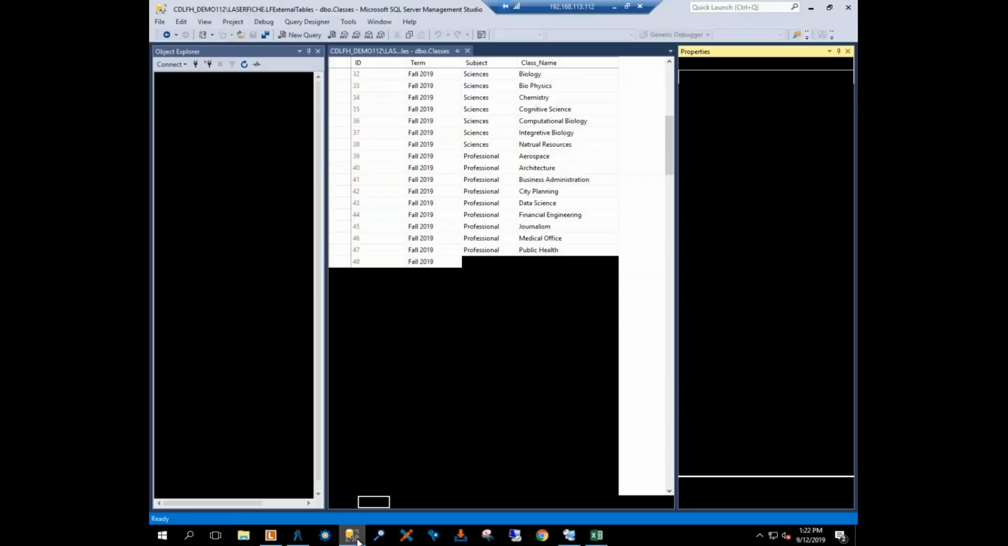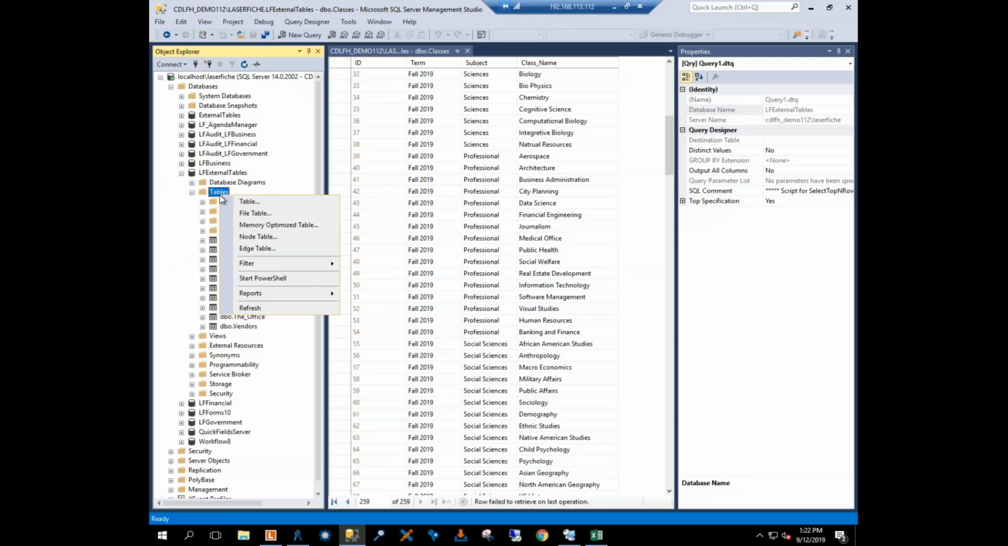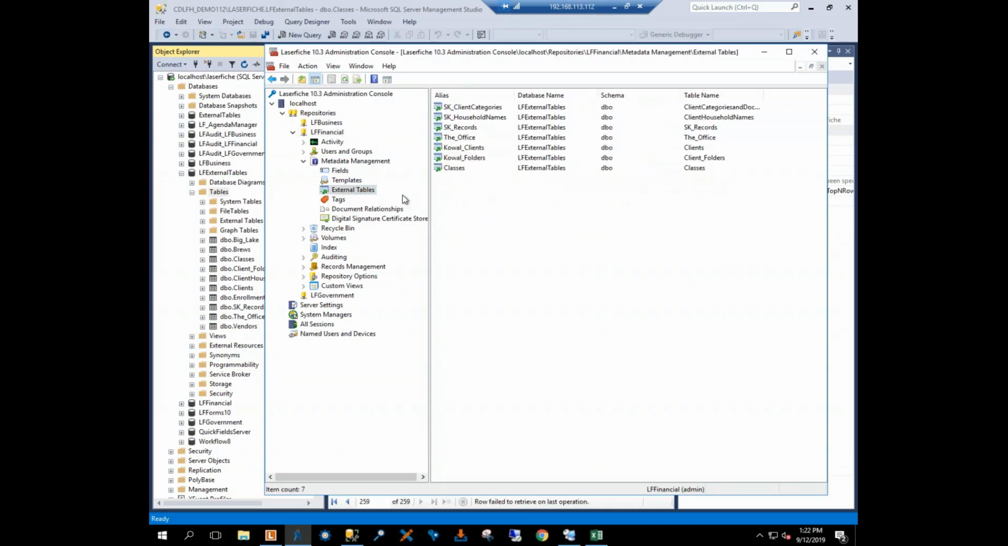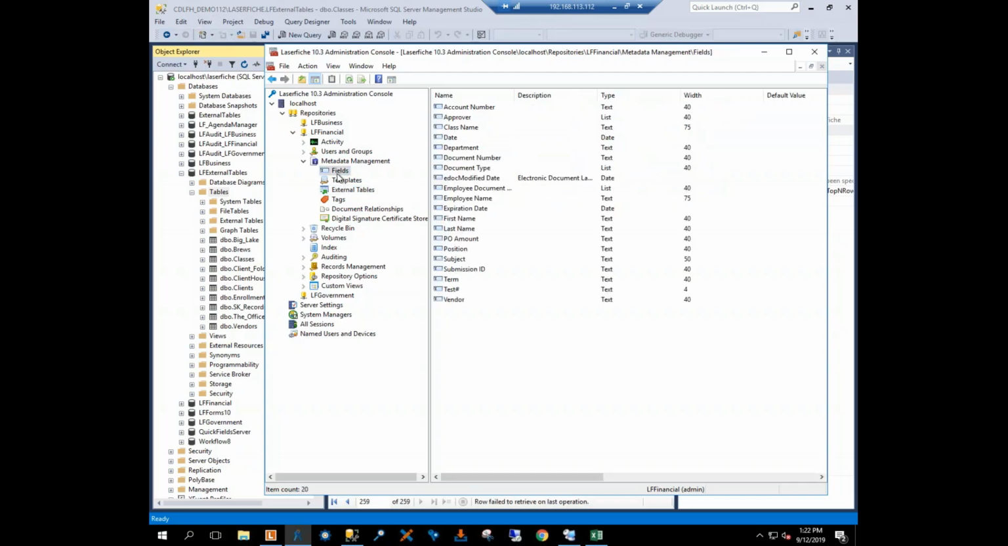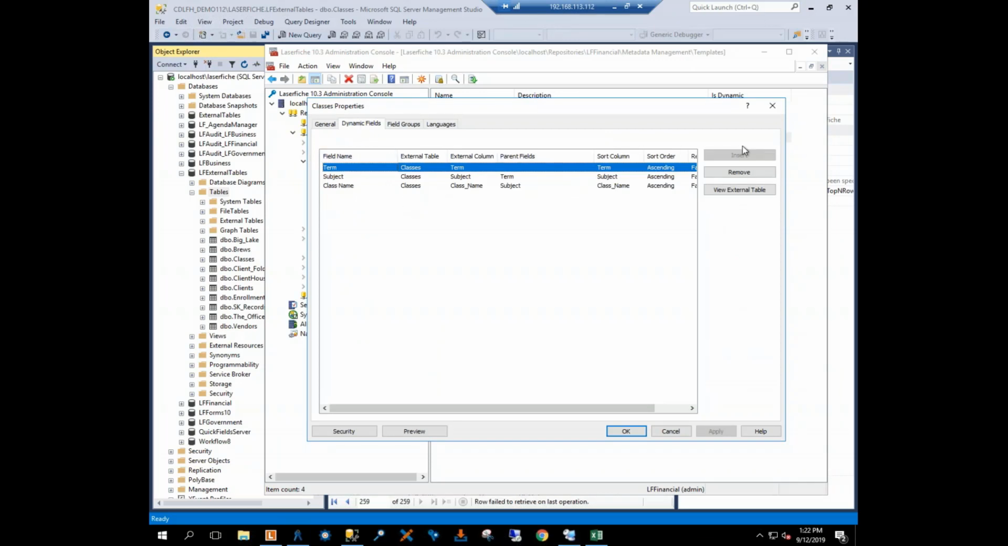So once we've done that, then we logged in and we created a new database. And then within the database, we went to tables, we created a new table. We selected integer for the ID field, and we selected varchar 50 or 100 for each one of these. We then went back into the admin console and went to our external tables and registered our external table. And then we went into templates, into dynamic fields, and we added those dynamic fields and options.